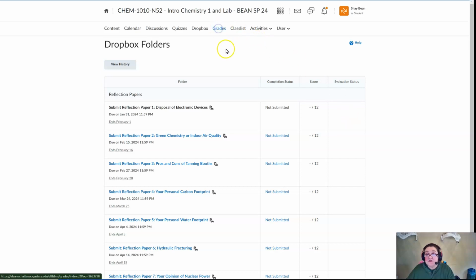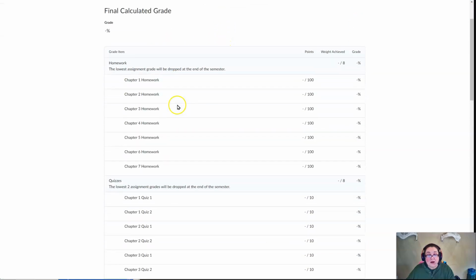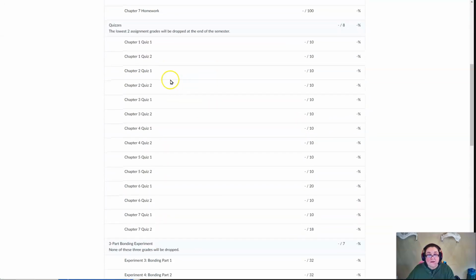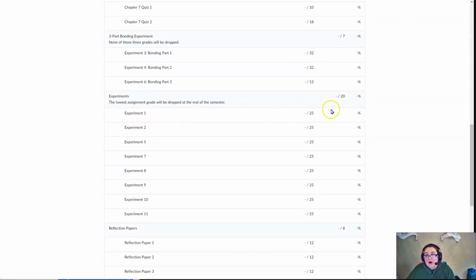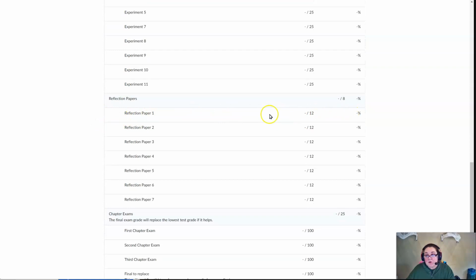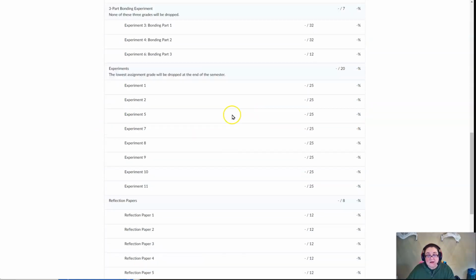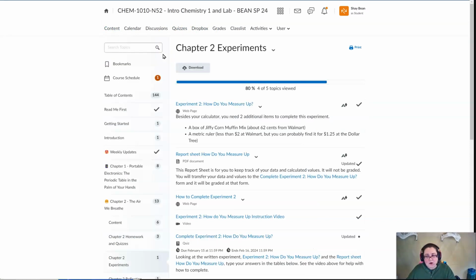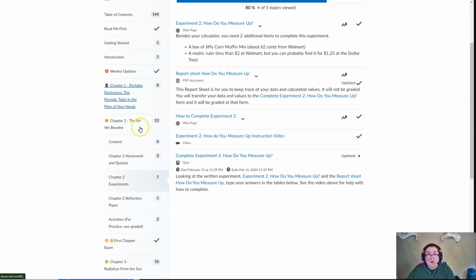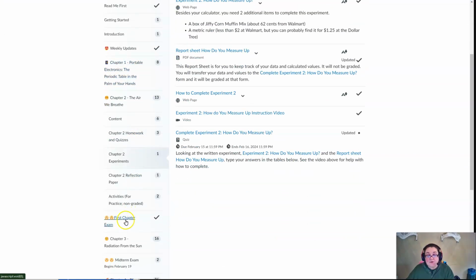I can also see that in the grade book. If I go to the grade book and scroll down, I'll see my homework grades, my quiz grades, the experiment 1. If I left you any feedback, you will probably see it here. Reflection paper 1, if I left you any feedback, you will probably see it here. So you can click around to the grades tab, the Dropbox tab, the quizzes tab, and see grades as well as previous attempts on those things. I think you can also go to McGraw-Hill and see your previous attempts on your quizzes and your homeworks. And that's going to become important as we move into that first chapter exam.